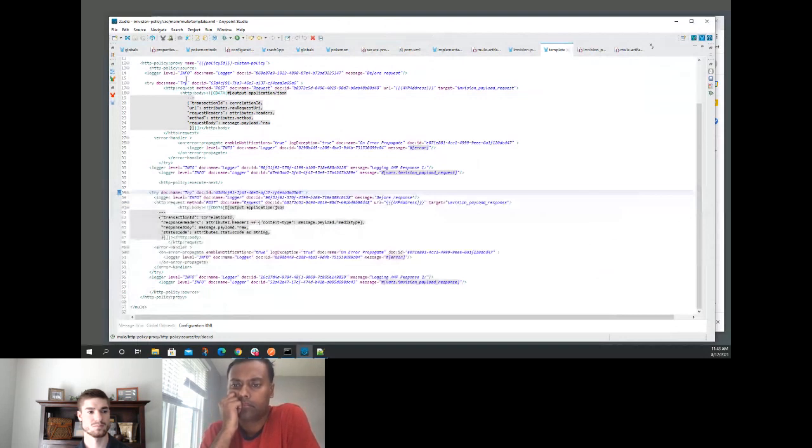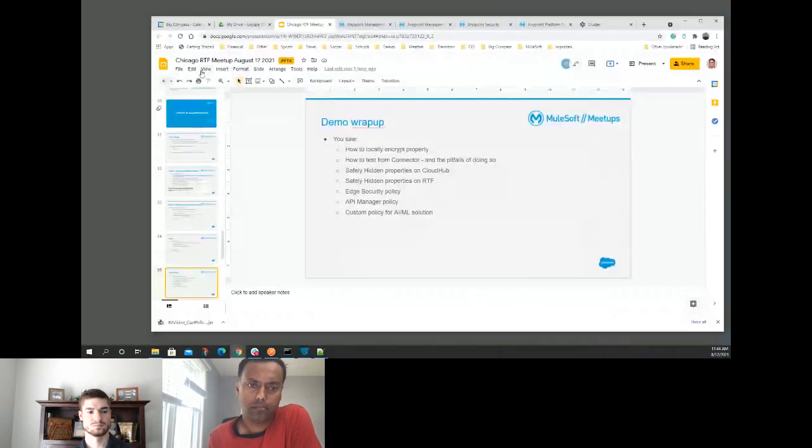So this is an example of a custom policy that you can apply at the API Manager level to basically handle the so-called zero trust. Of course, here we're working with a vendor who has the server that's going to receive this information and apply its AI to it to figure out if it looks okay or not. So now I really did show you the custom policy for the AI/ML solution.